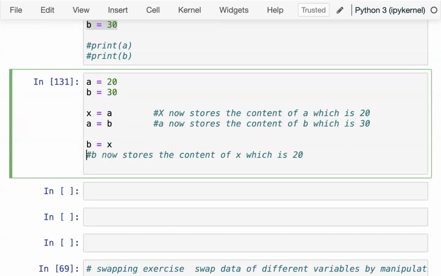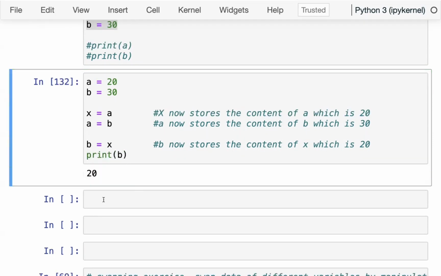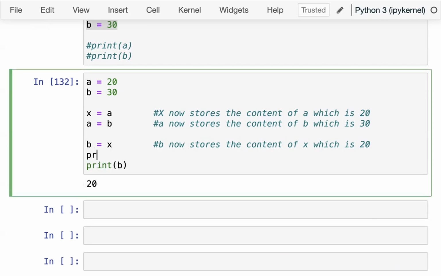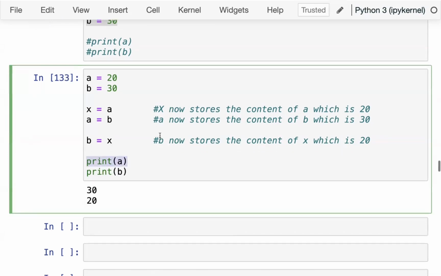So at this point, if we print B, we're going to get, what is X before now? X is 20, right? And now we've transferred the content of X to B. So instead of B being 30, B will now be 20. Let's see what this is going to be. So it gives us 20. So in the long run, we are able to swap the contents of A and B. So A is now 30 and B is 20. So that's how it works.